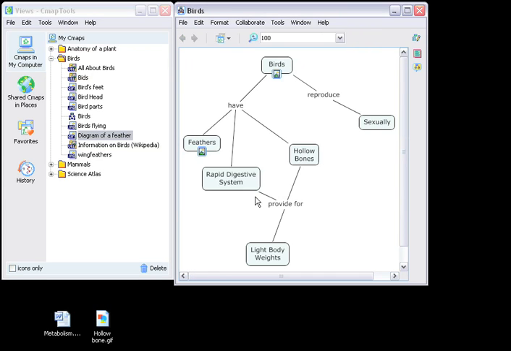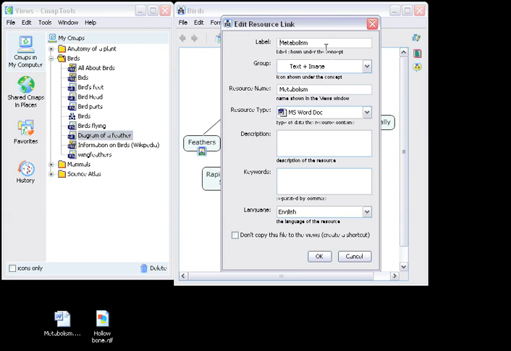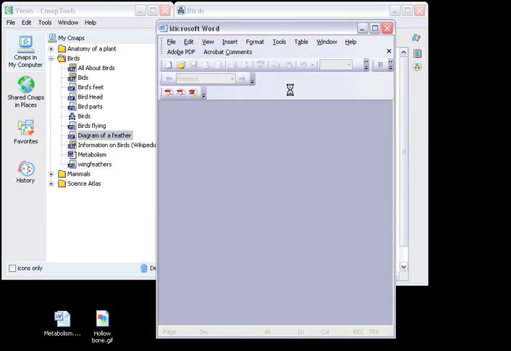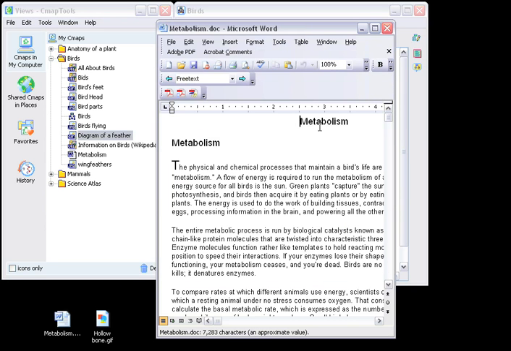Another way to associate resources is simply by dragging a resource from your desktop and releasing it over the desired concept. For this example, we're using a Microsoft Word document. We now see the text and image icon added to the concept. By clicking on the icon and selecting the document, Microsoft Word automatically launches and opens the selected file.